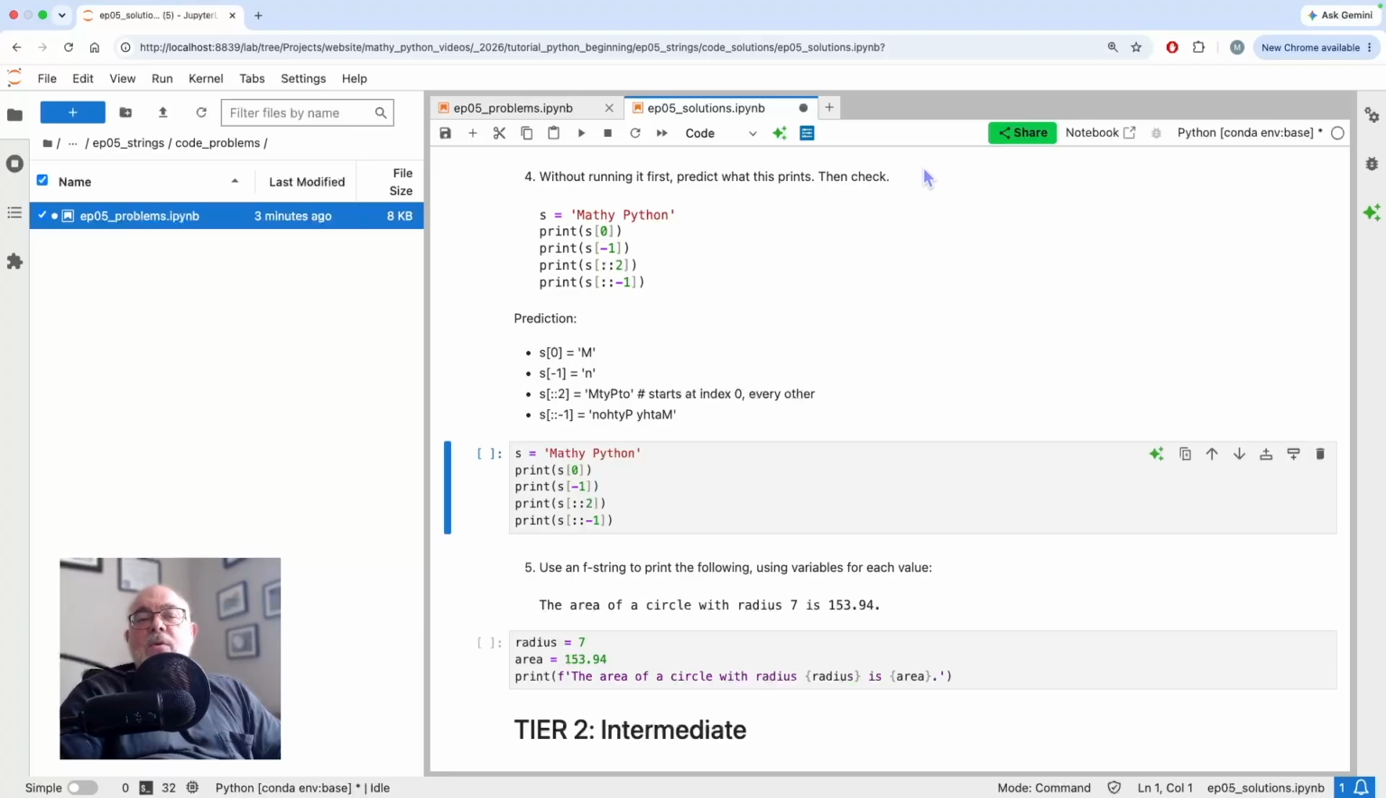Number 4, without running it first, predict what the following code prints, then check it by actually running the code. So the first line, S equals Mathy Python, print S[0]. It starts at 0 again, so that's capital M. -1 goes to the end, so that will be the N at the end of the string. Print, this is start, end, and step. So this will do every other. It will start from the beginning and do every other letter. So M, then T, then Y, skip the space, P, I believe, yeah. Then T, then O.